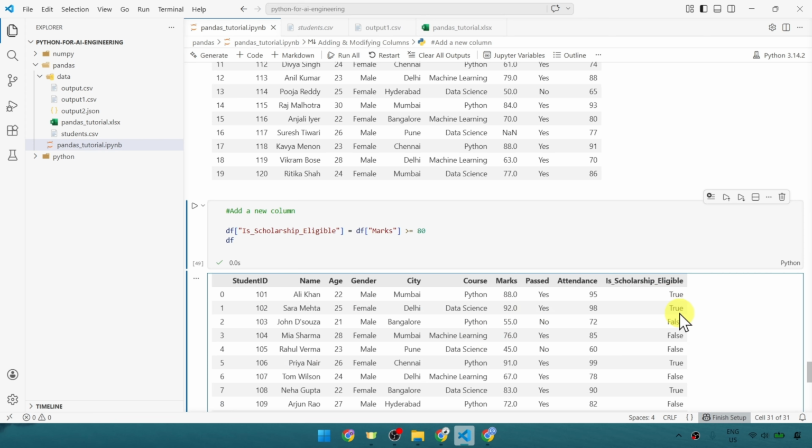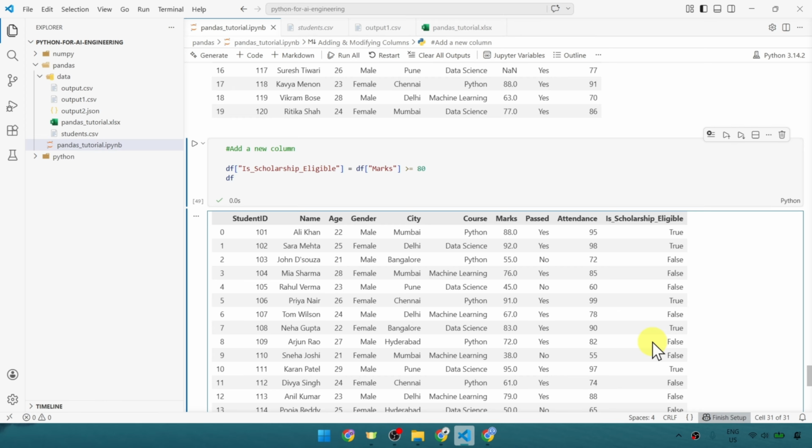See, for this 92, we have got true. But if marks are 55, which is less than 80, we have got false. Here also for 76, we have got false, and so on. And like this, you can create any column and you can put any data here. For now, we have put true and false. You can put any other data like numbers or strings. And now we know how to add a new column and how to add values there.